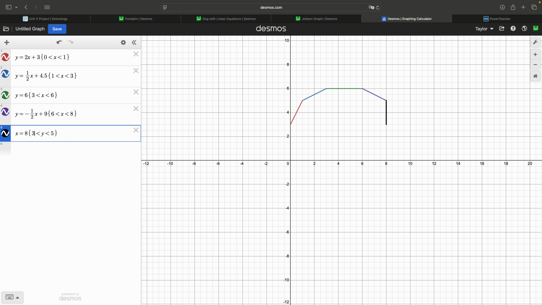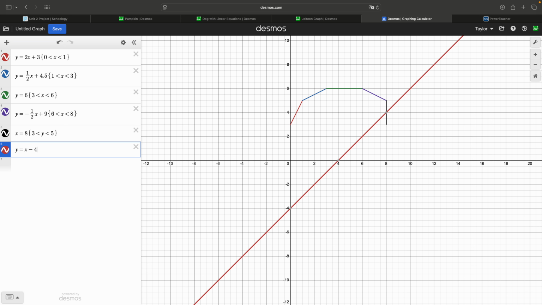3 is less than y is less than what? 5. Perfect. Now we have 6. This is the last one for this half. Is that a positive or negative slope? Positive. Okay, and roughly where does this cross my y-axis at? Negative 4. So I know my y-intercept needs to be negative 4. But we've got to figure out what slope we need to make it look good. So let's do y equals x minus 4.